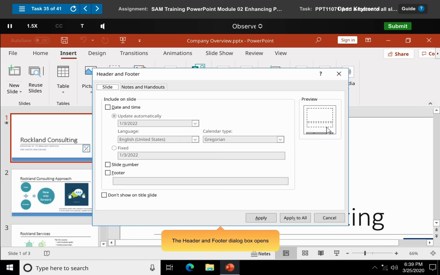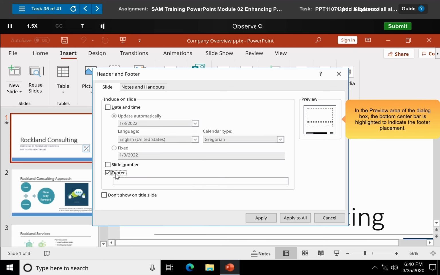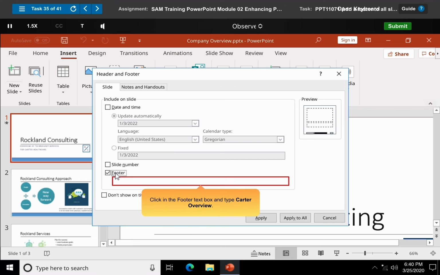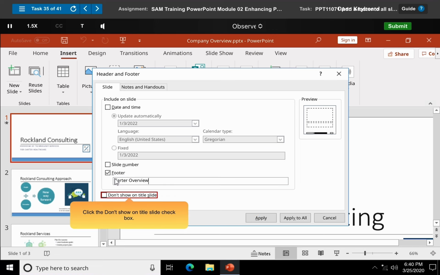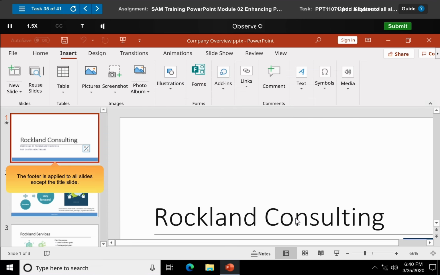The Header and Footer dialog box opens. In the Header and Footer dialog box, click the Footer checkbox. In the preview area of the dialog box, the bottom center bar is highlighted to indicate the footer placement. Click in the footer text box and type Carter Overview. Click the Don't Show on Title Slide checkbox. Click Apply to All. The footer is applied to all slides except the title slide.